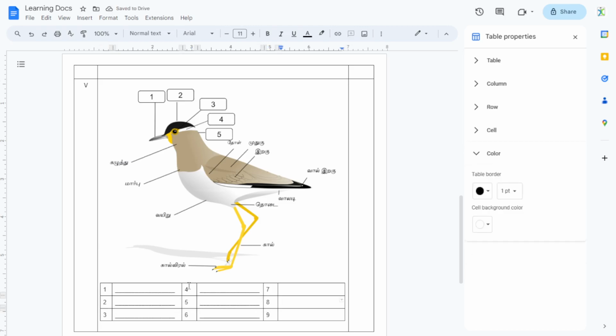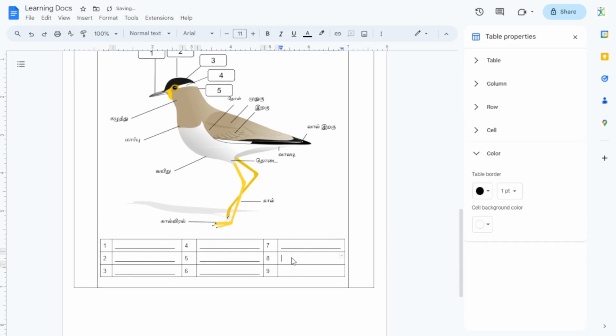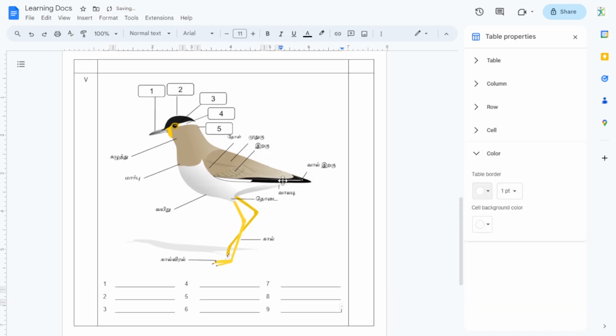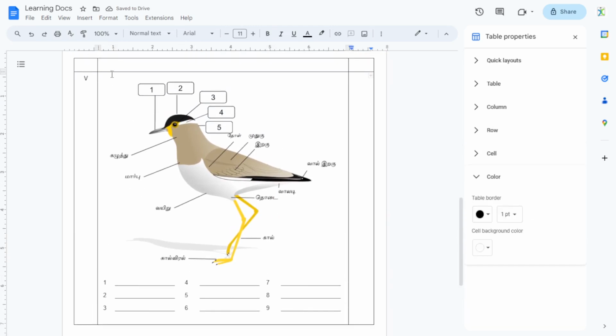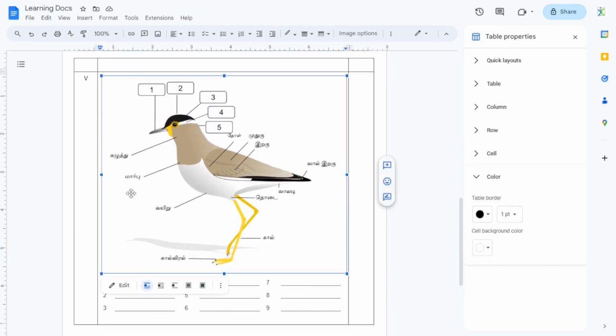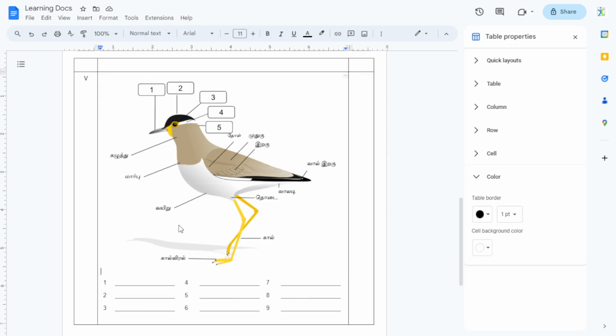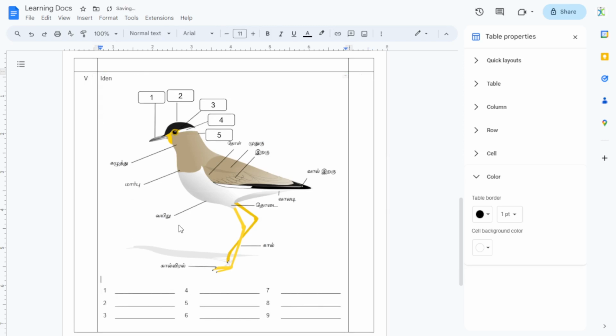Again, paste, paste, and paste. Now remove the border. Done. So when you are creating the question paper and you are having one image, you can insert the image like this. You can create some question again. Identify the parts of the bird and name them as per the number.